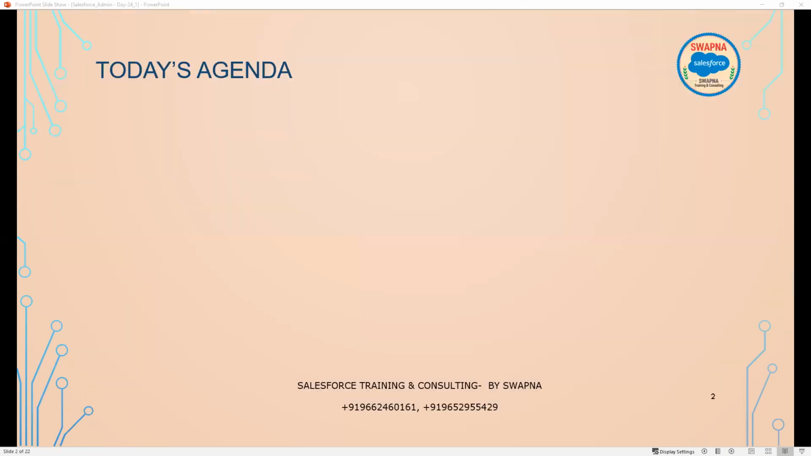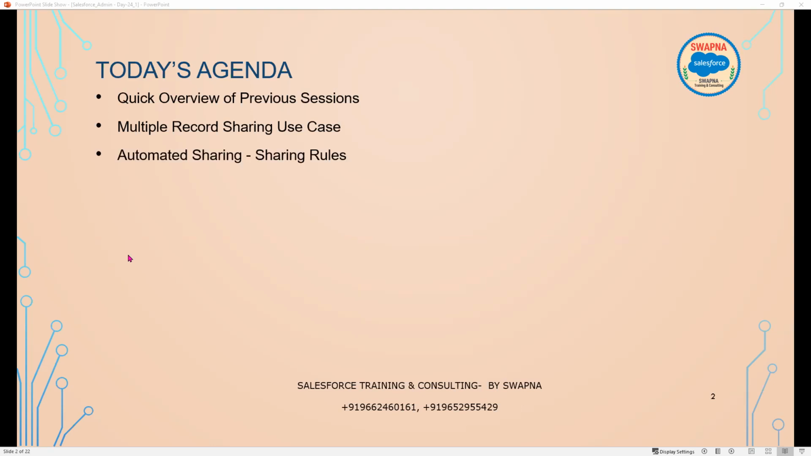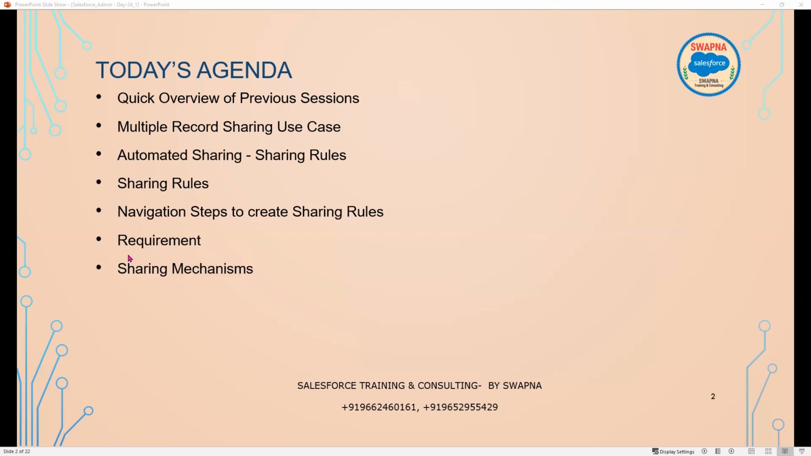So today's agenda is, we'll quickly go through the previous session overview and talk about the multiple record sharing use cases. Then we'll talk about the automated sharing rules. What are the sharing rules? What are the navigation steps to create a sharing rule? Then we'll see the requirement, sharing rule mechanism, and then we'll talk about the Apex sharing. And finally, we'll have today's interview questions.